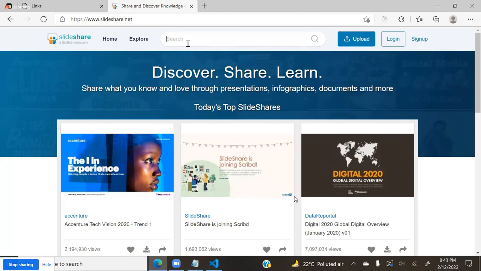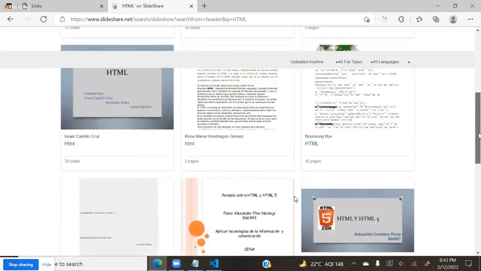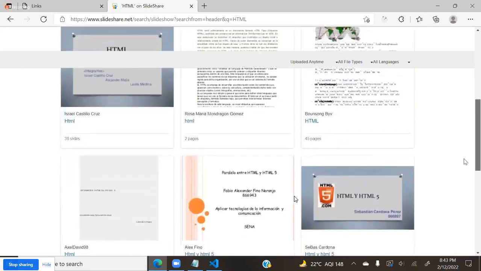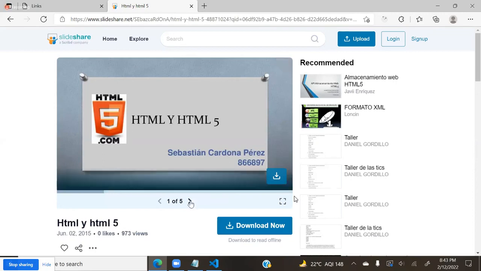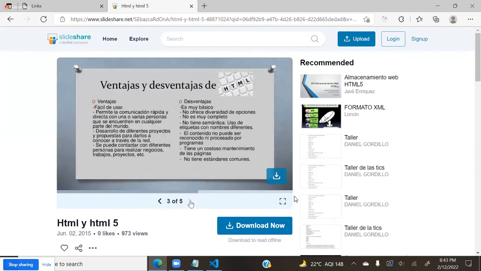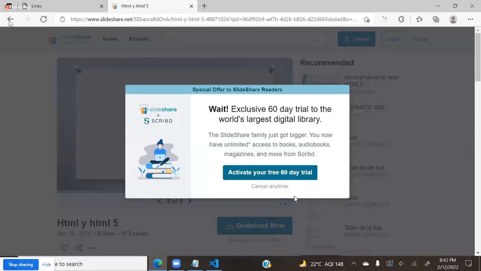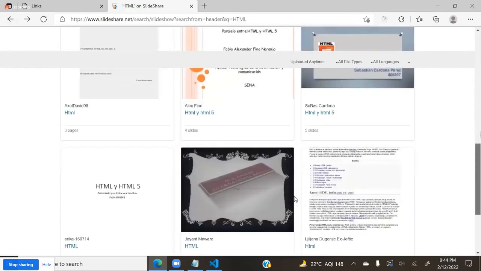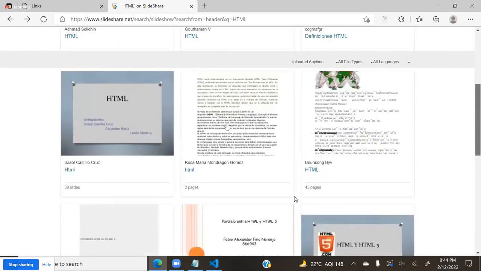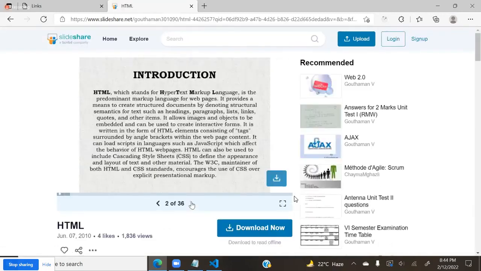For example, see here I am searching for HTML. Some PPTs will come. These are all HTML presentations, PPTs. Suppose I clicked on some HTML presentation. This is presentation. It has some 5 slides. You can use any presentation. This is not in English, right? I will go into some English, some HTML. So presentation in English, anything. Yeah. I will select this one. And you see some HTML presentation is there.